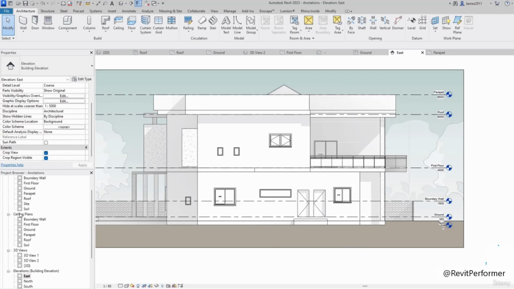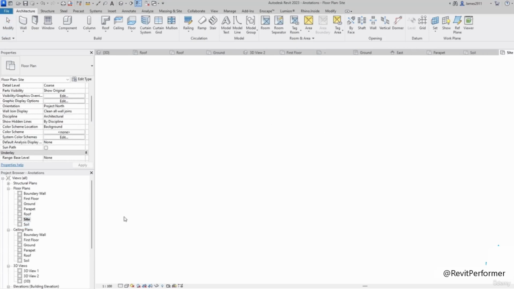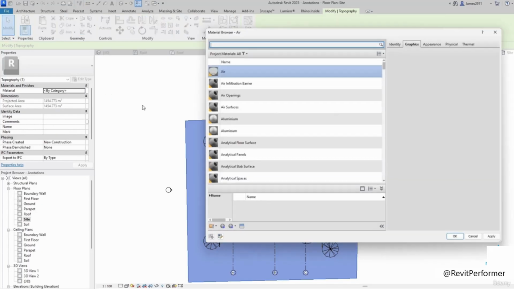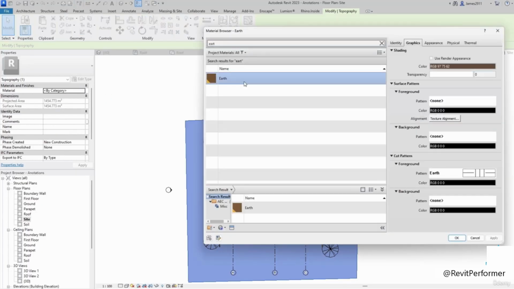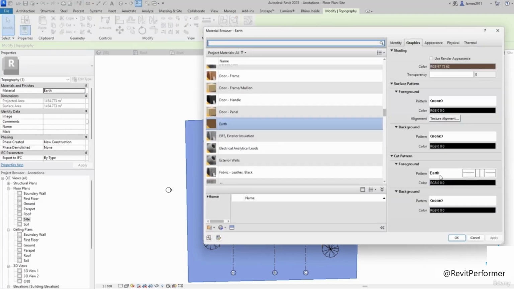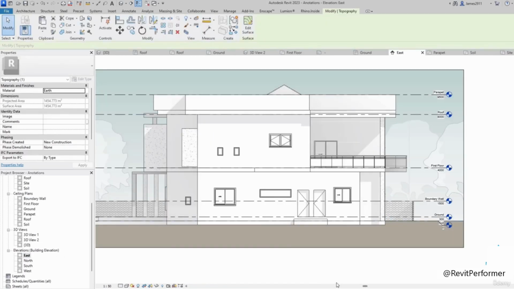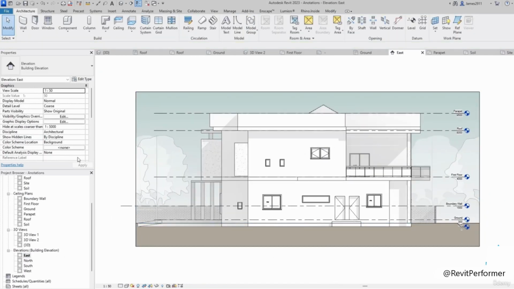So one more thing we should do is go to ground and select your topographic. Move to material and give it earth material. Okay, so earth material has a cut pattern. Alright, so now you can move in here. And there you have it.